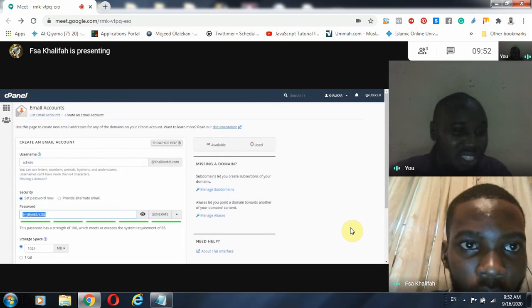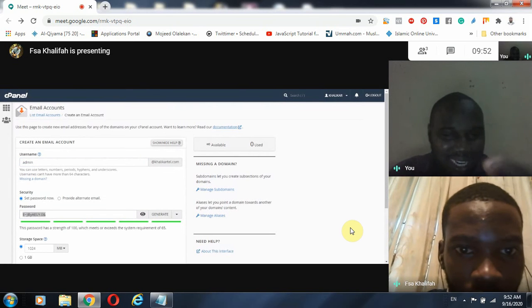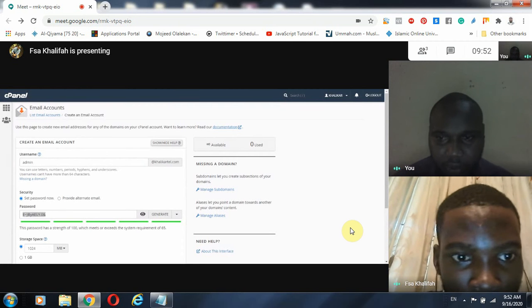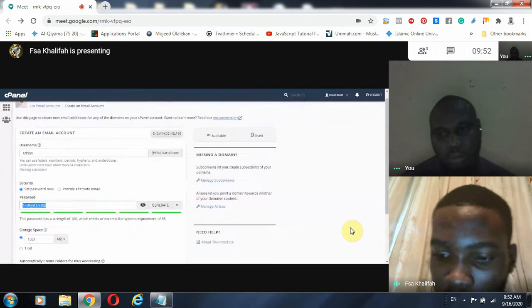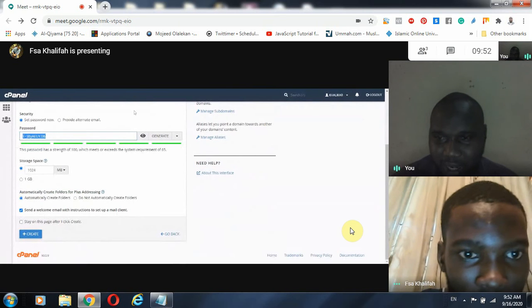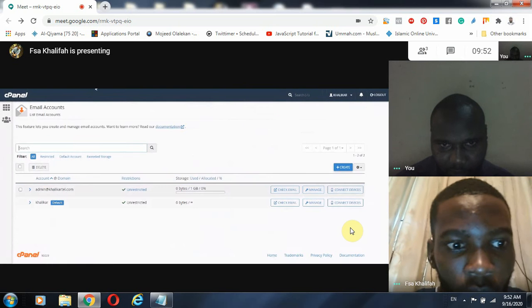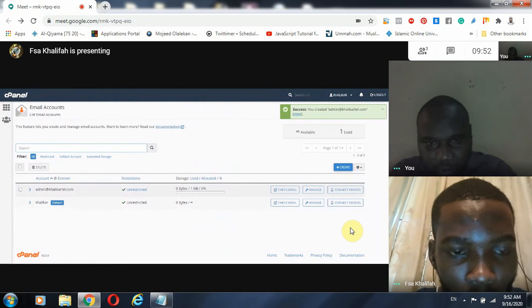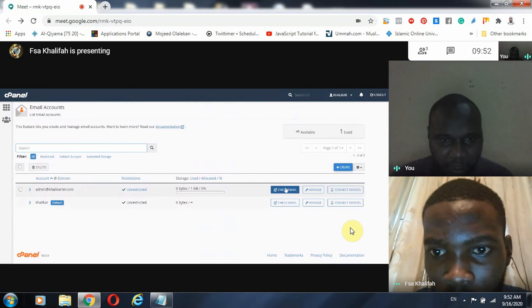If you forget, you just come to your control panel, go to your email, and generate another password. Scroll down. I want to paste it. Now click on create. So you've created an email account already. If you click on check mail, click on check mail.